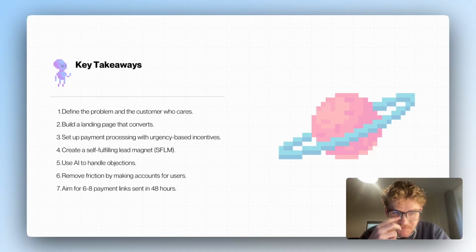us money through Stripe. We're going to aim, guys, for 6 to 8 payment links sent out within the first 48 hours. So the reason we're going to do this is because I know that if I, at any given time, have around 10 payment links floating in space, I know that 3 to 4 of them are going to come back and say, look, I've just logged in or I've just signed up. What do I do next?